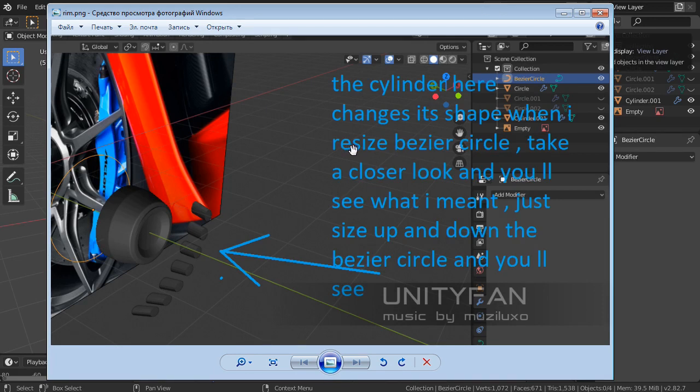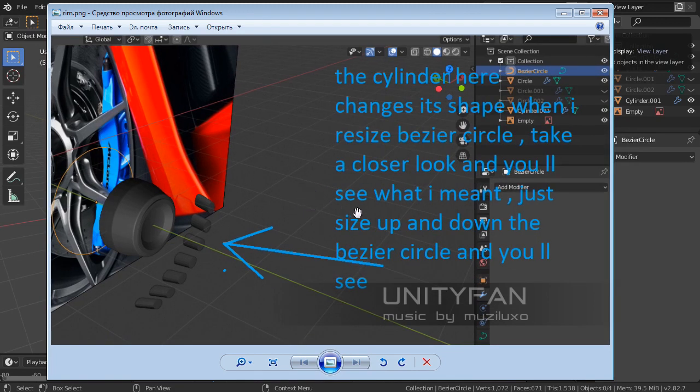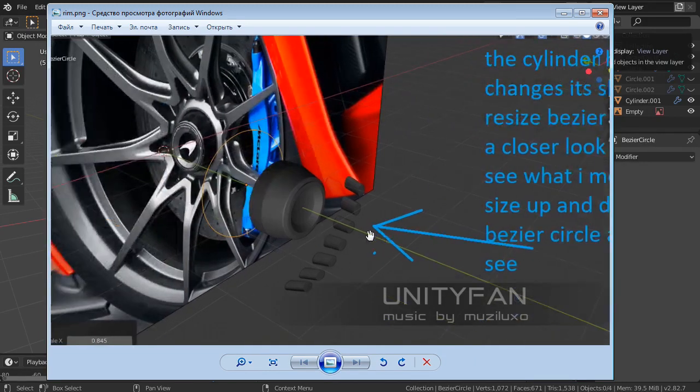The cylinder here changes its shape when I resize a Bezier circle. Take a closer look and you'll see what I mean. Just size the Bezier circle up and down and you'll see. Okay.